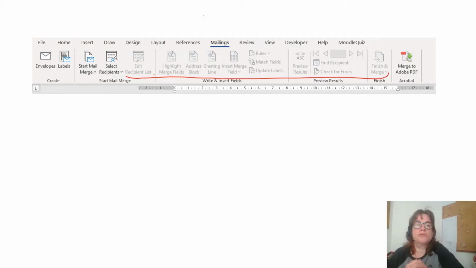Here is the mailings toolbar as it would be seen before you did anything. So I'm imagining I'm in my letter, I've typed up my letter and I'm ready to go. Everything is inactive until I connect with my database. But do we know what a database is?